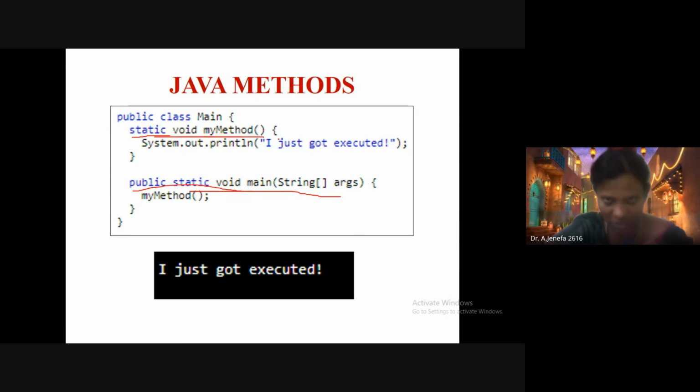There are two things you have to know before you use this function concept in Java. The first one is function definition, and the second one is function calling. So whenever you use this function concept in Java, you need to remember these two things.